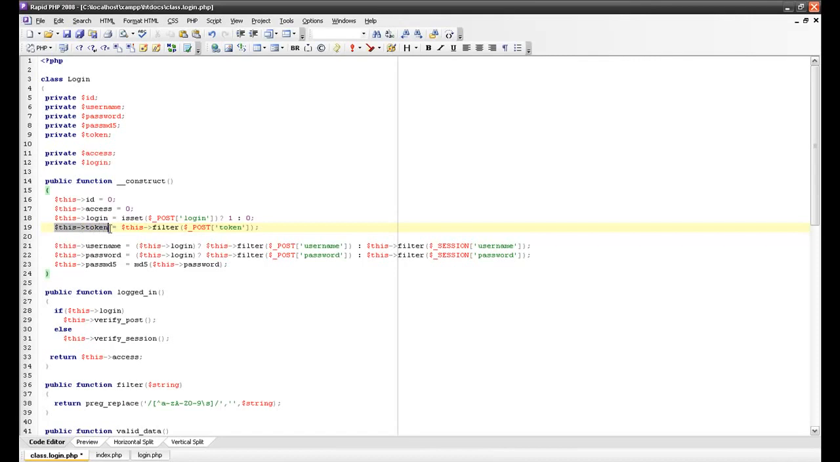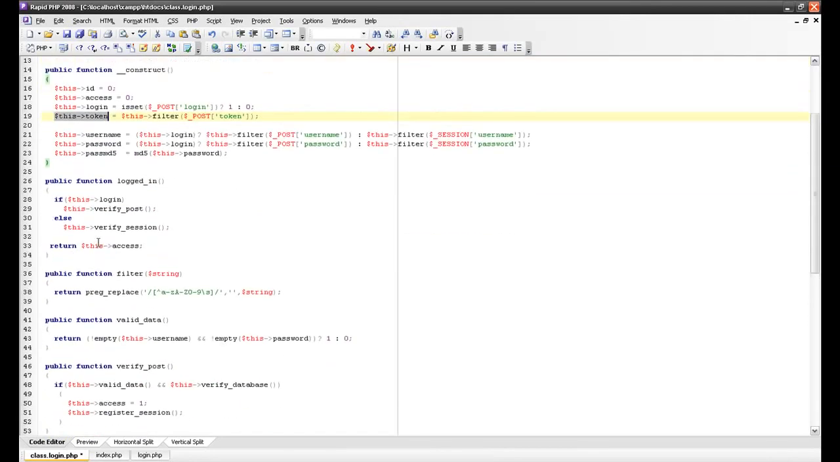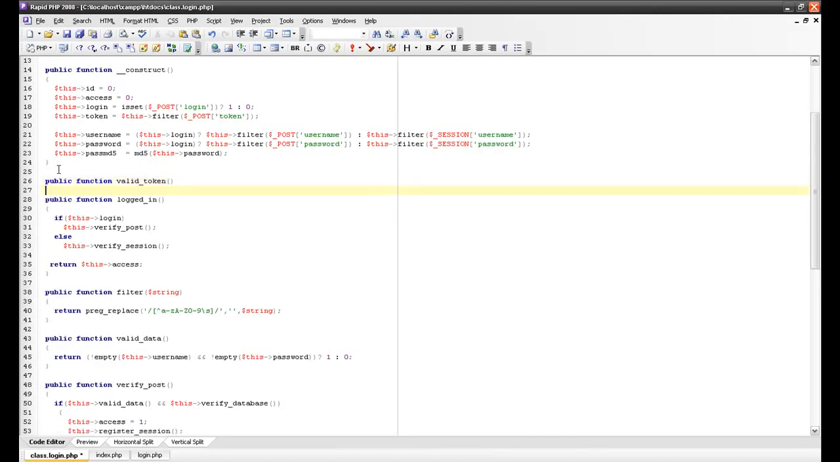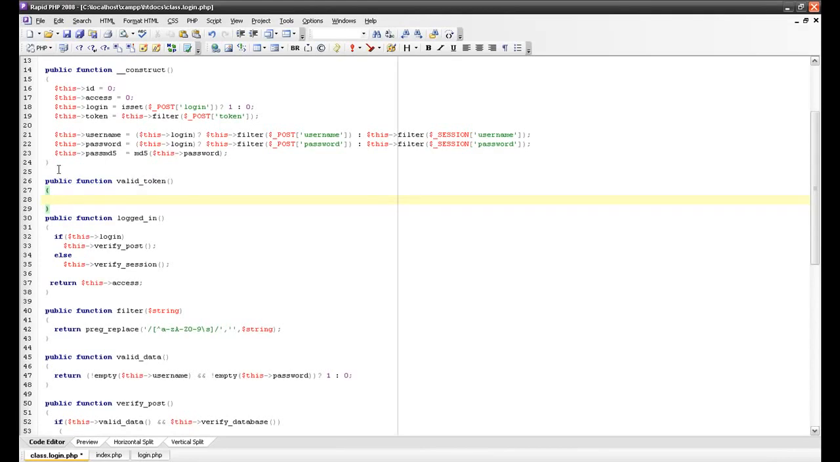So now that we have our token variable, we need to create a new function. Let's go ahead and just do that right here. Public function valid token. So what we're going to do is return a true and false. All we're going to do is validate if the tokens match. So return a ternary operator: if this token equals session token, return true if they do match, false if they don't.